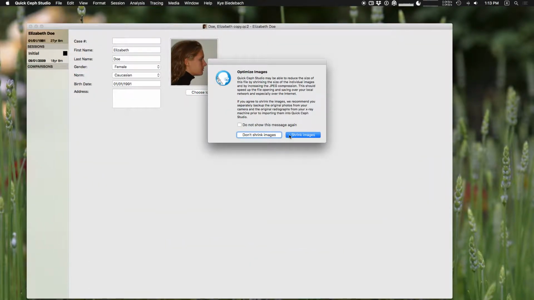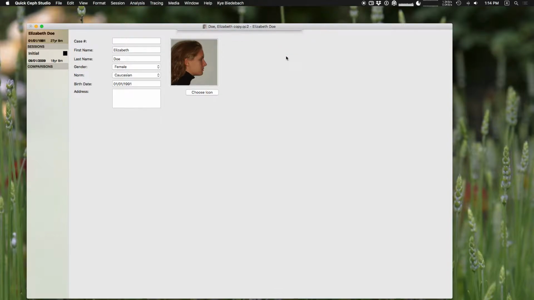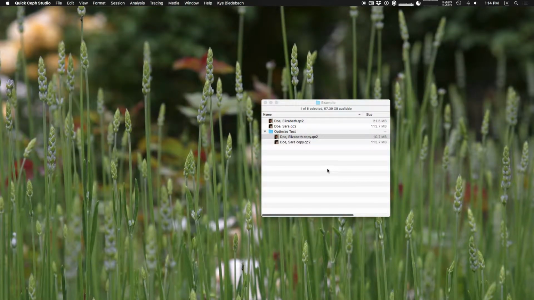And now it's going to ask, I want to shrink images in this case. And you're going to see it's going to show me the file saving. I got about 10 megabytes of saving I saw. So I'm going to close and save. And I'm going to save back locally. I'm in integration mode with Office, so it was asking me where I want to save it. But you can look, it was 21 megabytes before. Now it's 10 megabytes, half the file size. That's a huge savings. That's well worth doing.